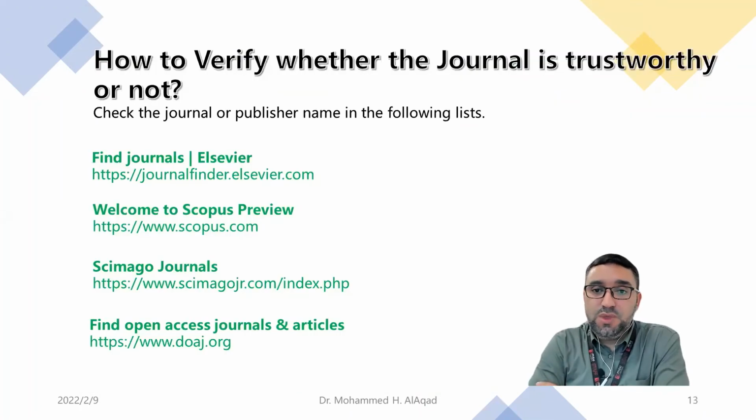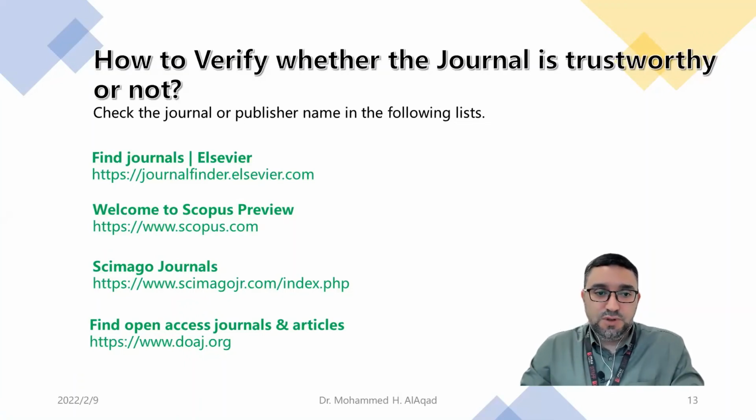Then how do you verify whether the journal is trustworthy or not? First of all, you need to check the journal or publisher name in the following list. I have a list here of the four most authentic and trustworthy sources that you need to check with. First of all, Find Journal from Elsevier. Second is Scopus. Number 3 is Scimago journals, which is very authentic. Number 4 is DOAJ.